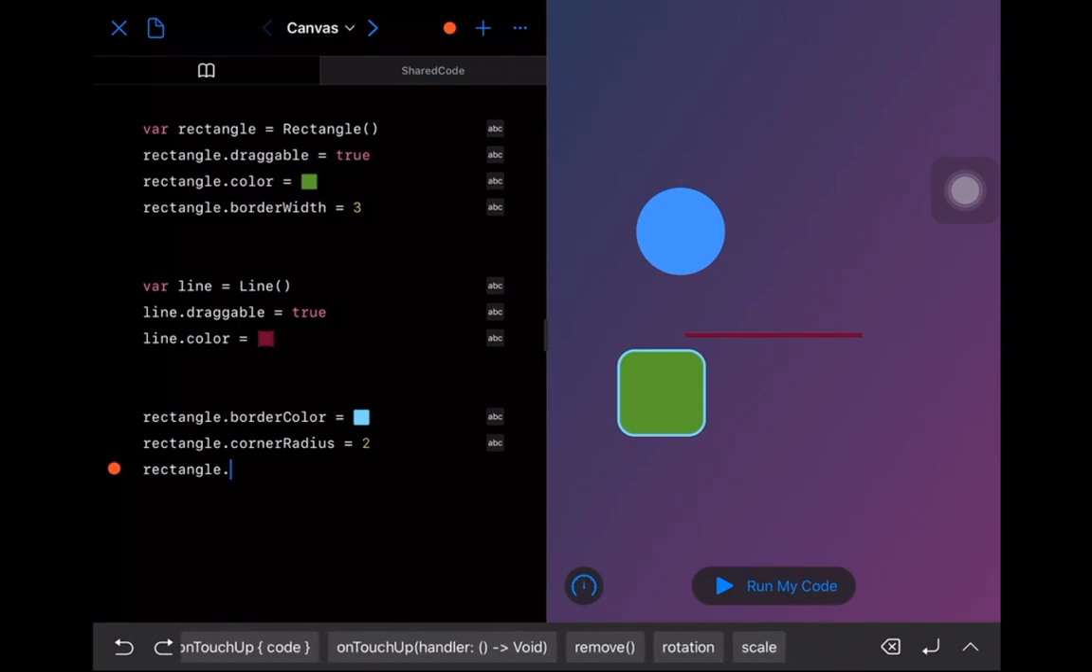We'll scroll past all of these things. We could change the rotation. Let's go back and change the drop shadow. And now the really nice thing about this is that we can use this autocomplete bar to discover a lot about our code that we're working with.